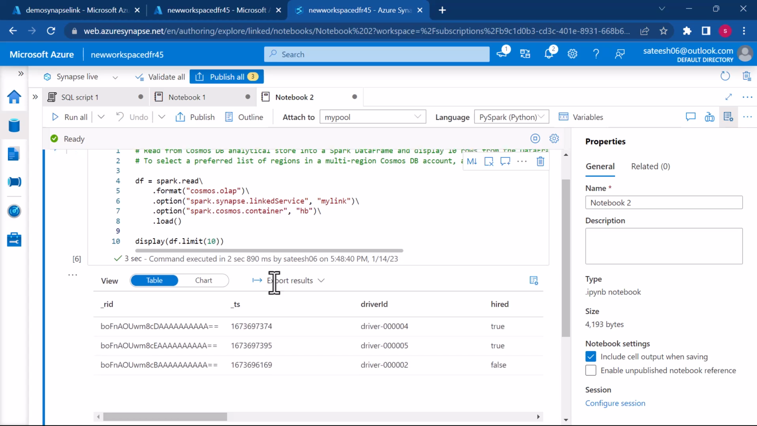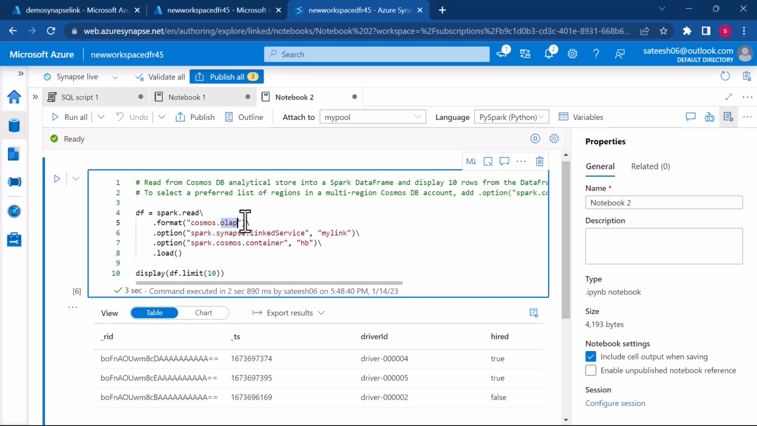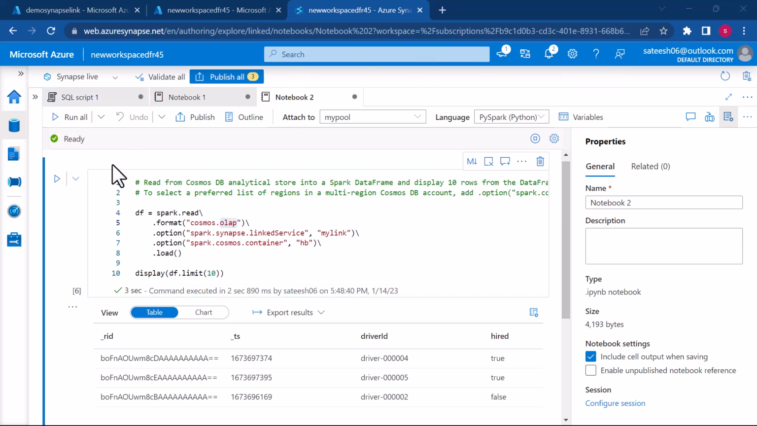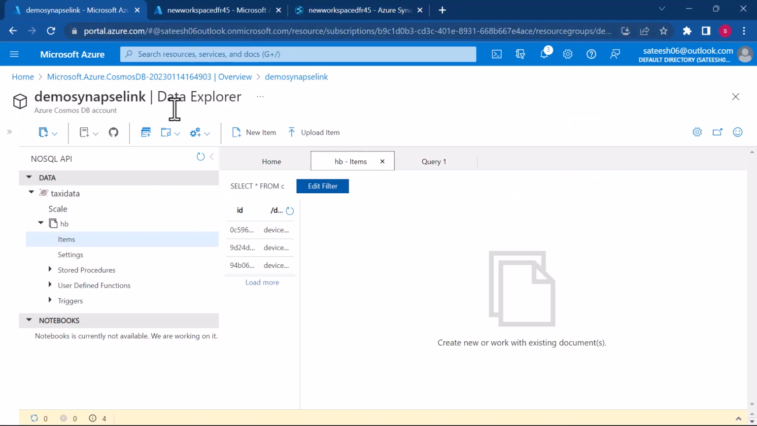You see now, I am able to see only 3 records. Okay. So that's how. And if you see here, format Cosmos OLAP. So basically it is saying that it is accessing the data from the OLAP store, not from the OLTP. Okay. Now let us see a couple more simple options in Synapse.